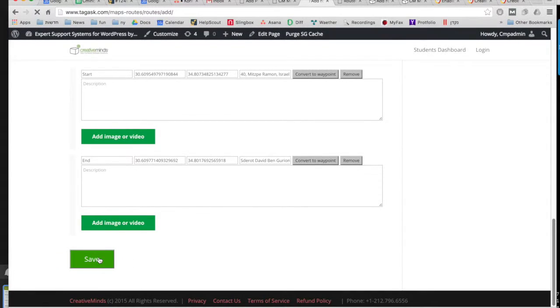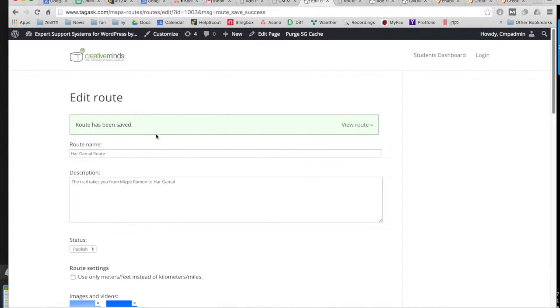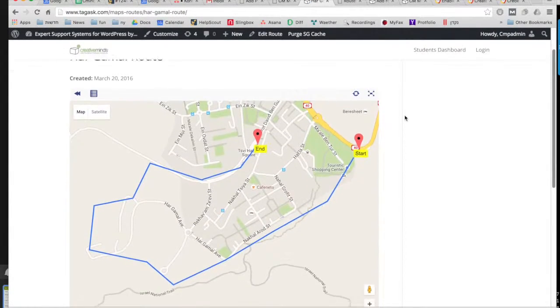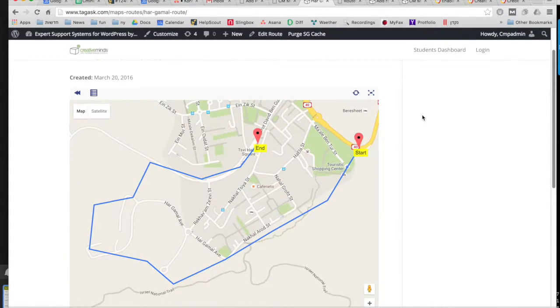So after this, save the route, and you'll get a message confirming that the route was saved, and you can now view the route. So the map is now shown on a high resolution map, and it's because we're focused on a small area instead of a bigger map. And again, you can choose here between satellite and map mode.